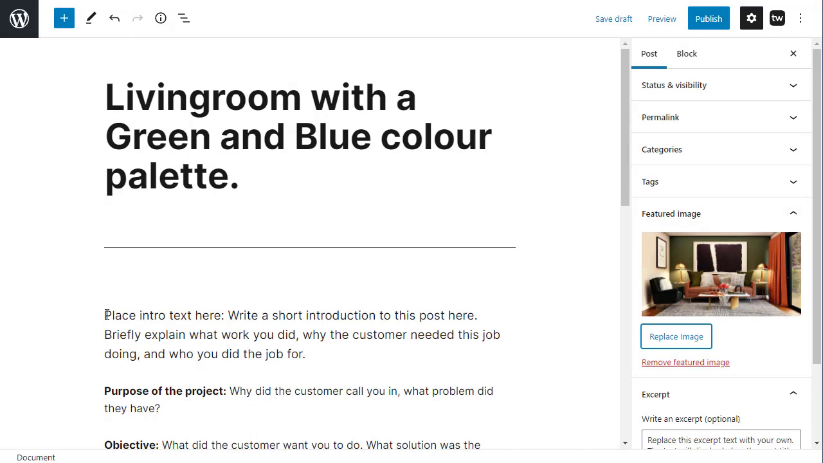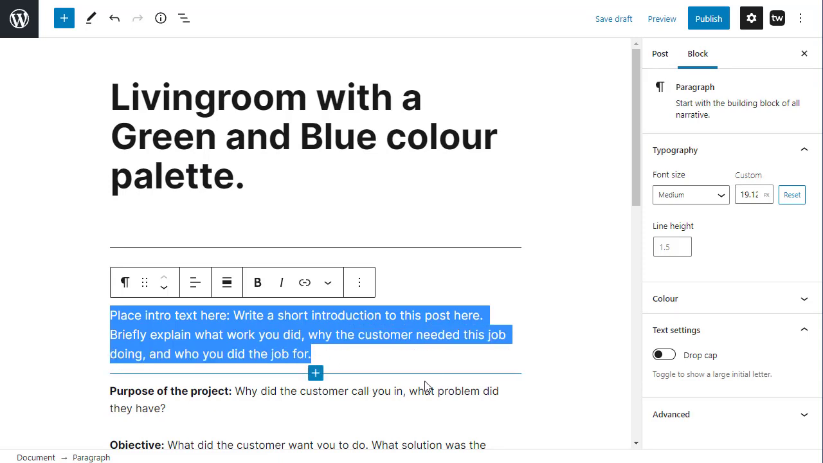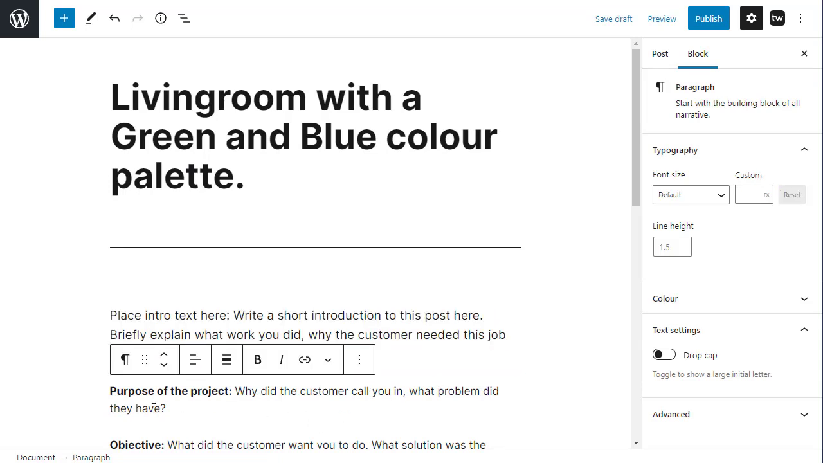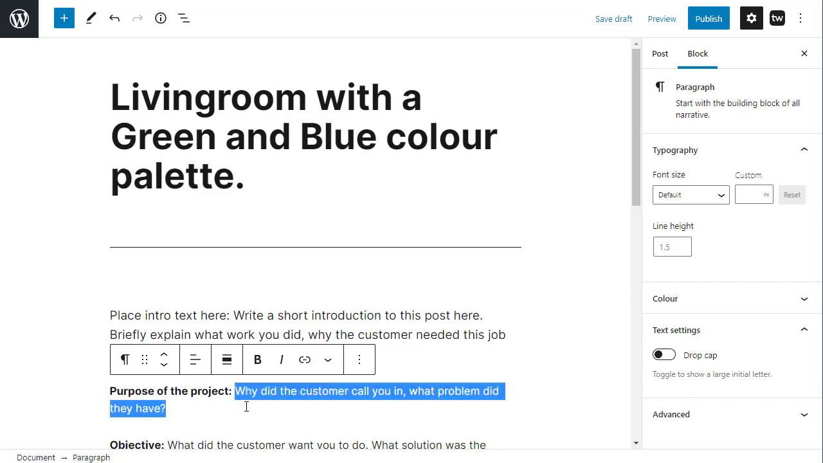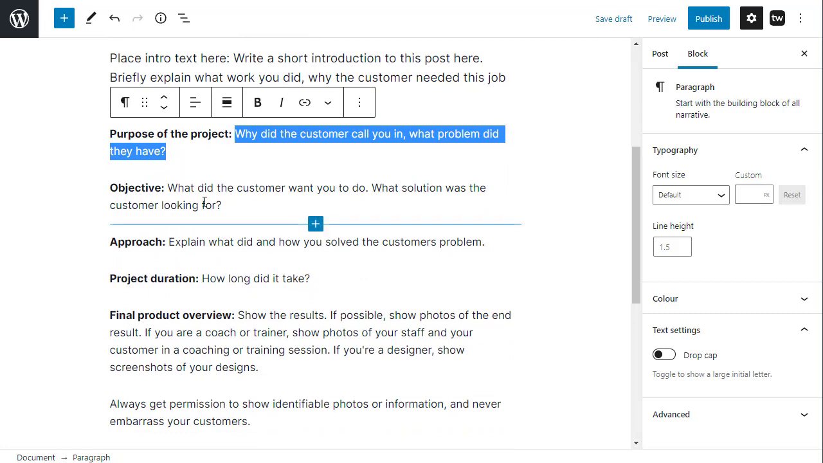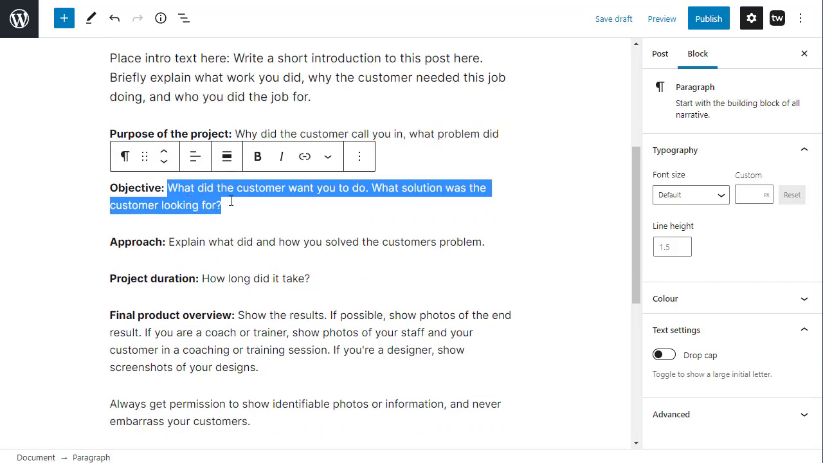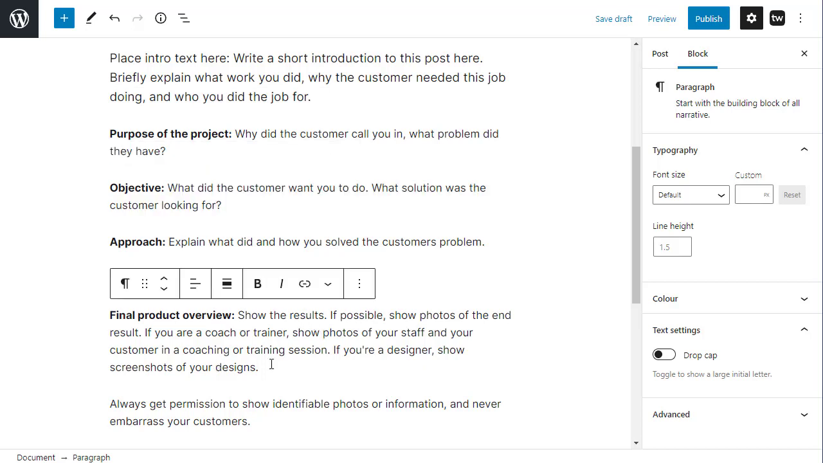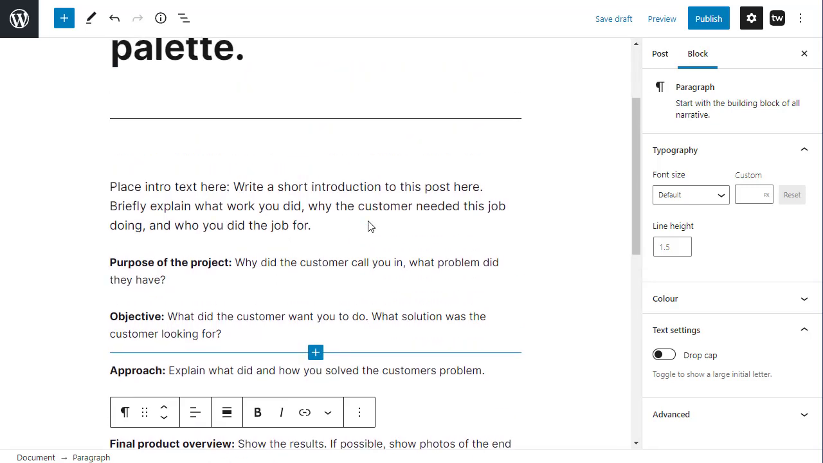Now to change the text, all you need to do when you're in edit mode is just highlight any text and just type your text in there. So supposing the purpose of the project, we would type in there some information about this particular project. Objective, what did our customer want? Type in there your own text. But this gives you a good starting point. So you don't have to think too much, you just have to change the text that's already there.